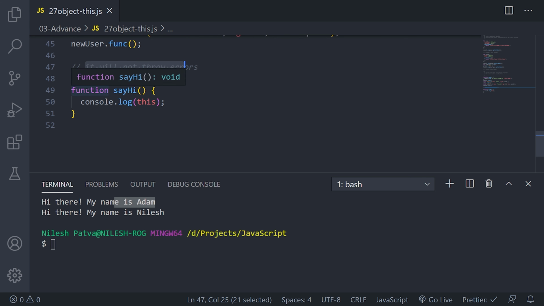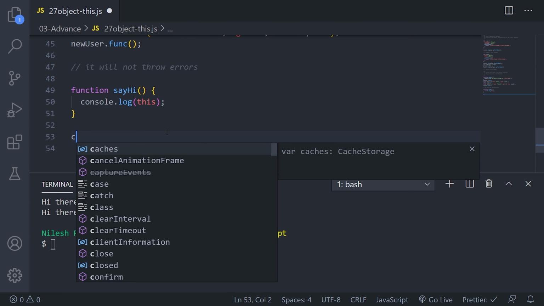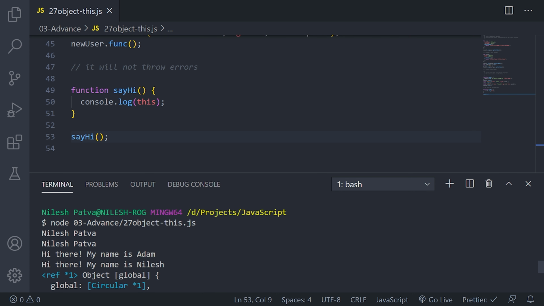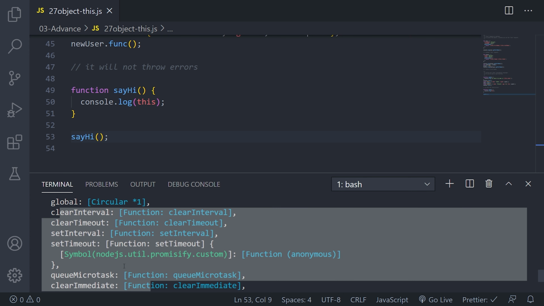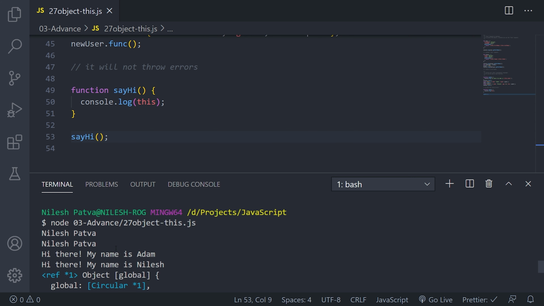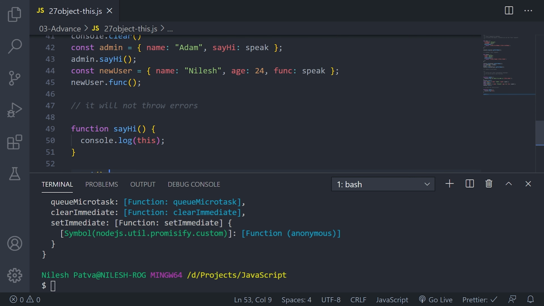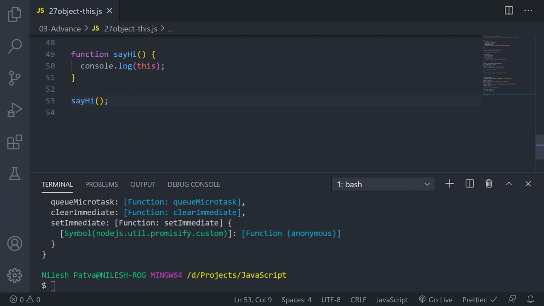If I create a function and it just prints this keyword, if I call this function, let us see what happens here. It has printed a global object, if you see here. So it is not throwing any error, but if I convert it into an arrow function or function expression, it will not throw any error. So that is how it works. If you print this inside any object, then it will print the current object.